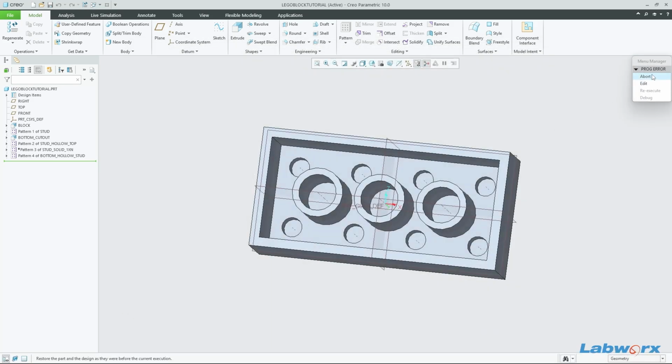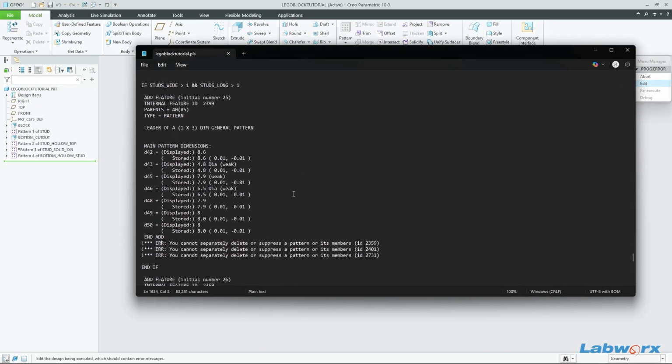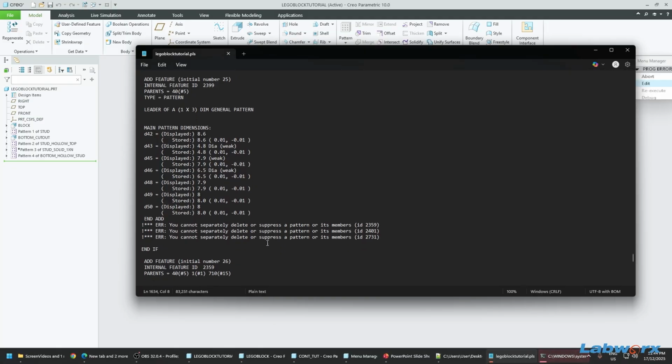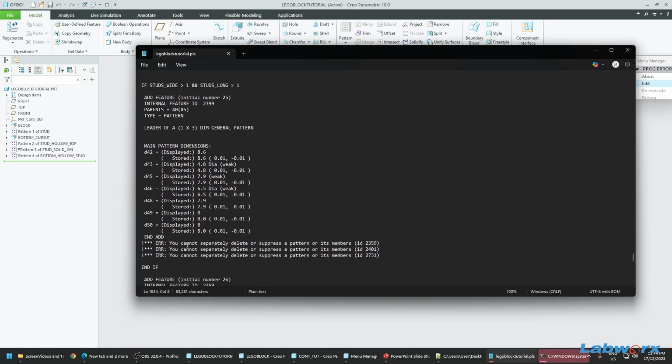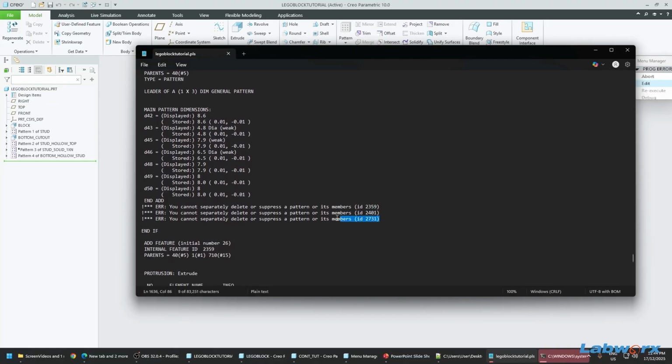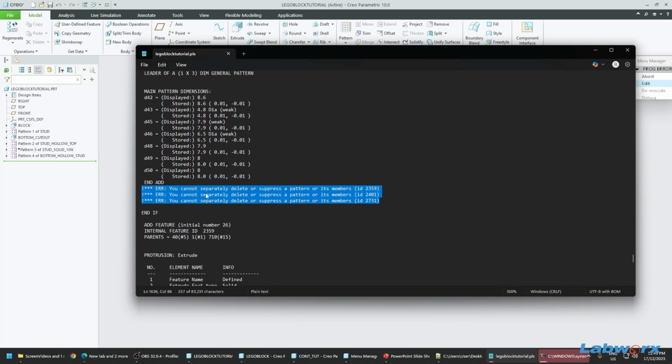So if we close that, we've got this error here, and that's because we not only need to suppress the pattern, but we also need to suppress the members of the pattern as well. So if we have a look here now, it actually comes up with the error: you cannot separately delete or suppress a pattern or its members. So these are the list of the members that we also need to make sure are suppressed. If we pay attention to these numbers, we've got 2359, 2401 and 2731. Now they'll all be in order after these errors.